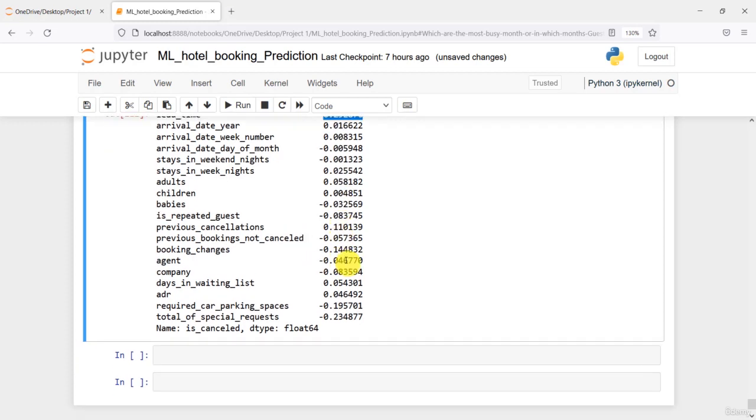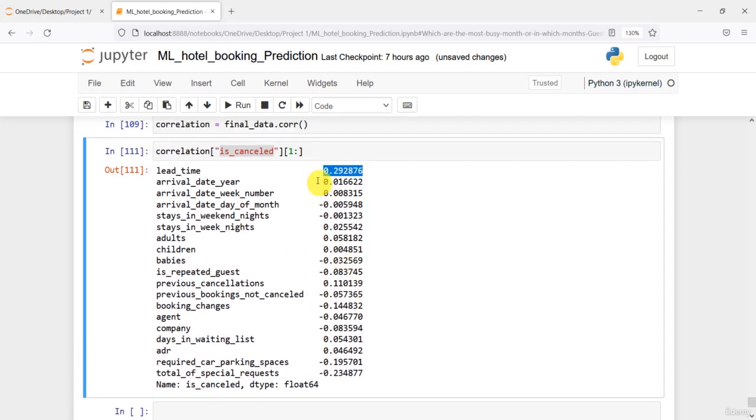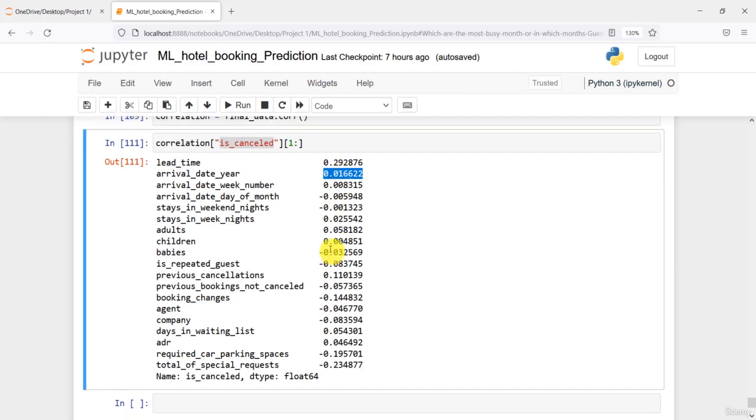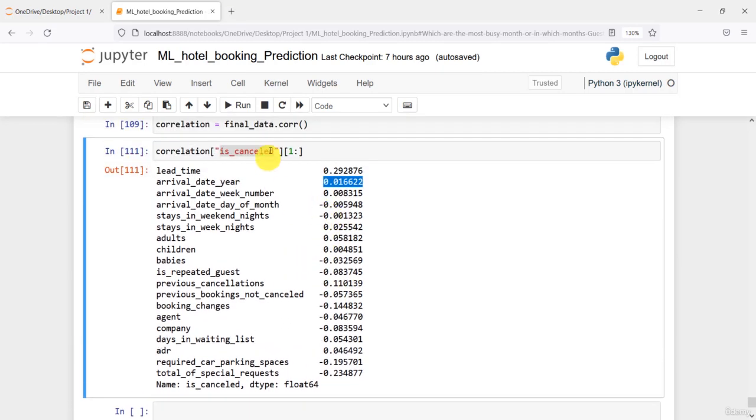And you can see this value ranges from -1 to +1. So basically if the value is close to 0, that means it is not an important feature. We are going to find the highest possible values, and if the value is closer to 0, then we are going to remove it, because if the value is close to 0, that means it is not a strong correlation, or basically it is not able to predict is cancelled.